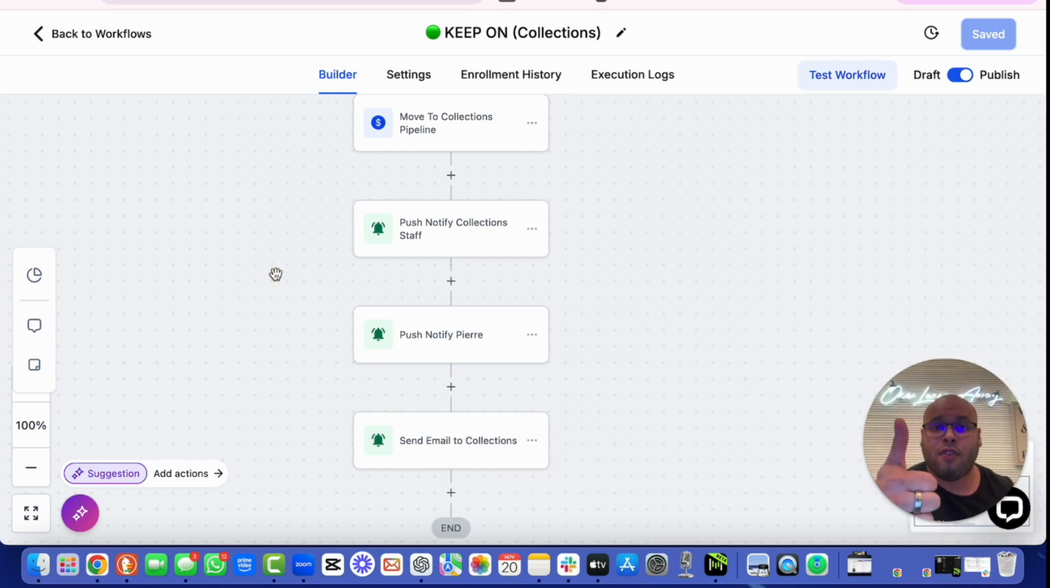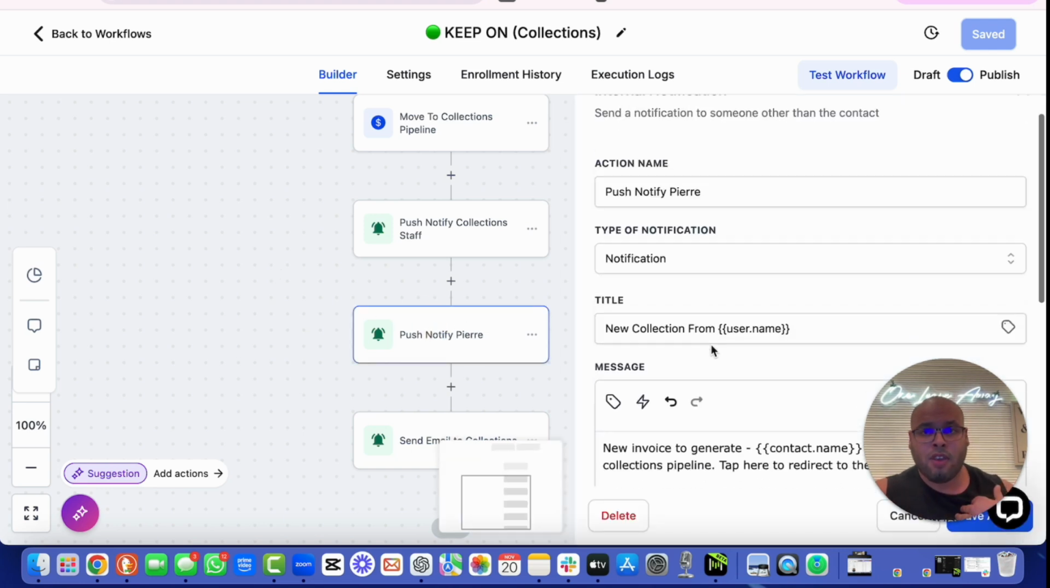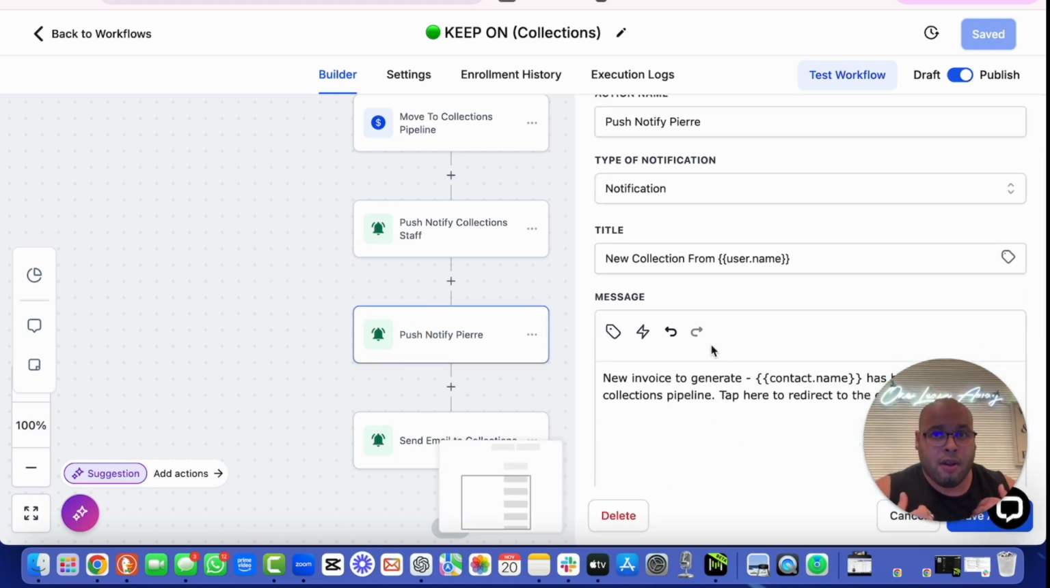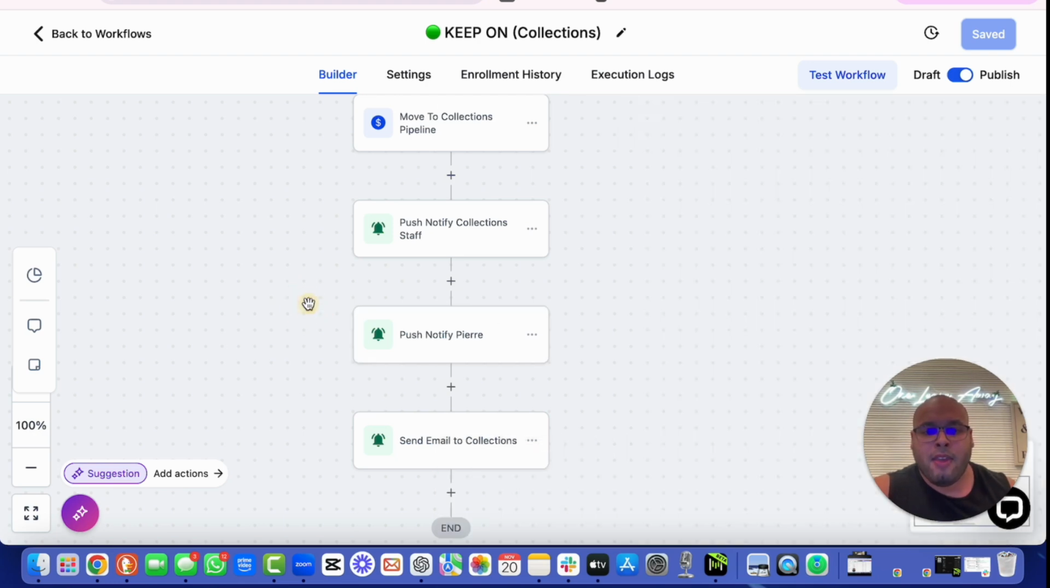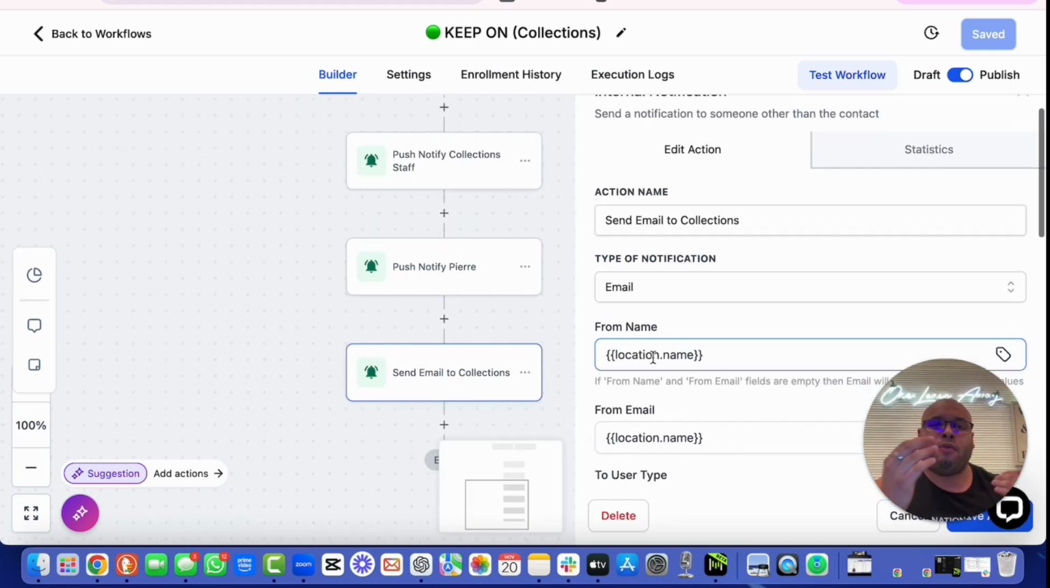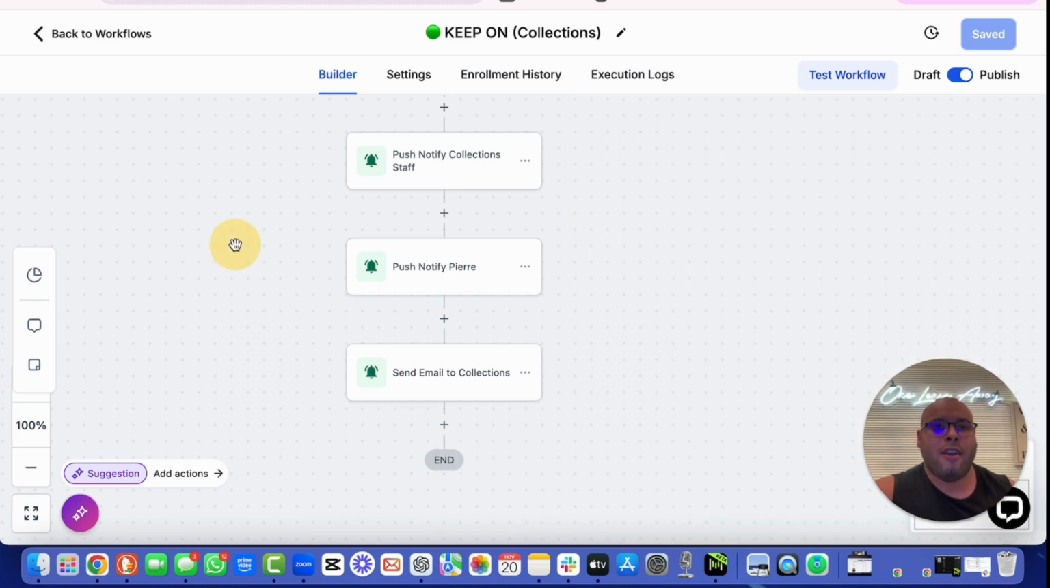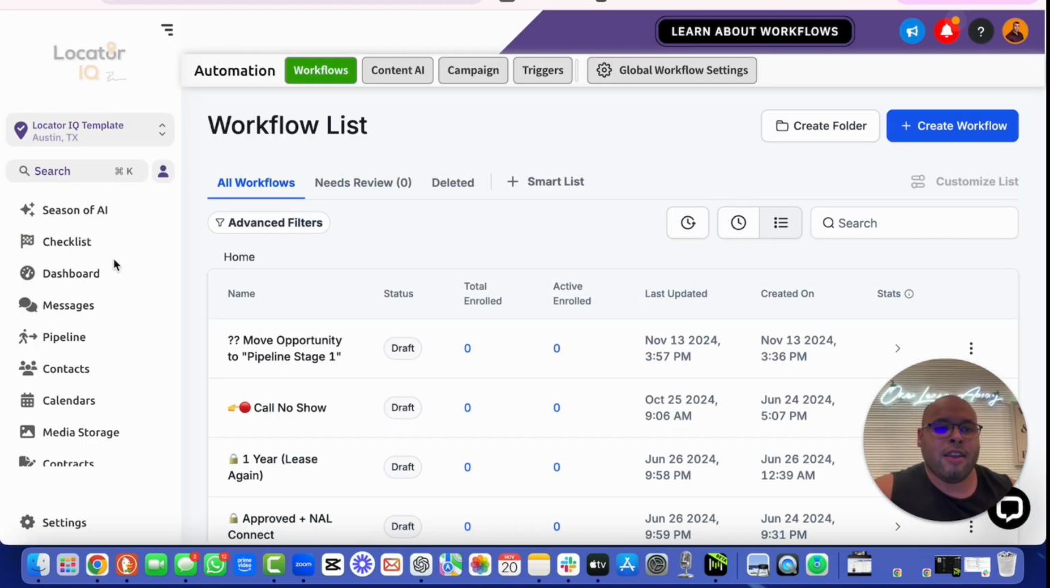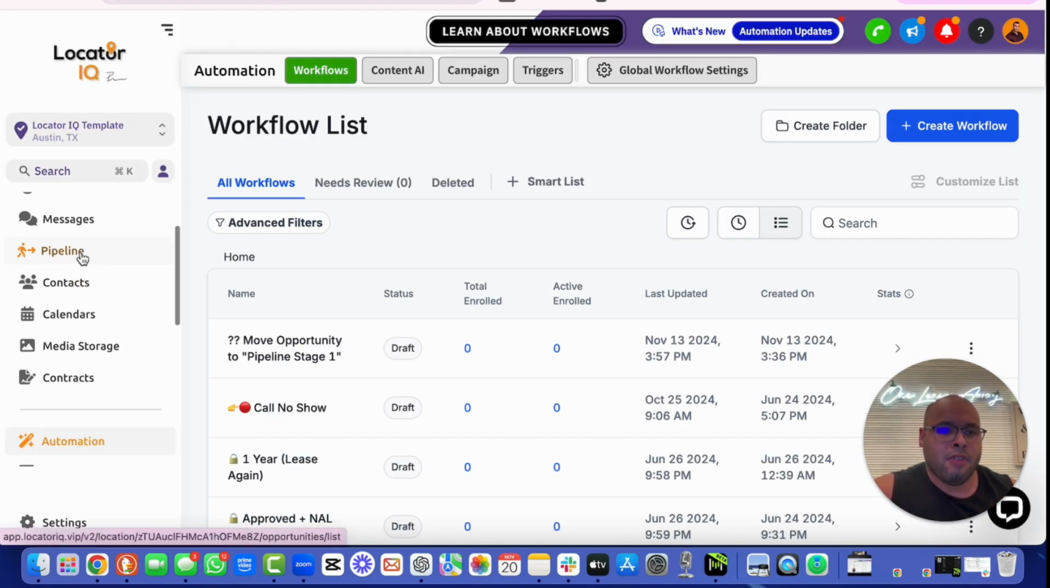So he's going to get a push notification on his cell phone, your collection staff, and then I'm going to get a notification, push notified, so I'm on top of it as the CEO, and then it's also going to email Ray, the collection staff, so he gets a push notification and an email that, hey, Nick or whoever the agent is just tagged someone approved, so go ahead and start collections.